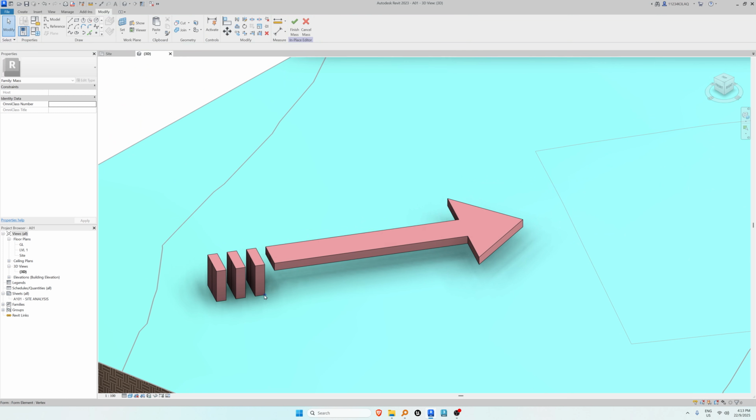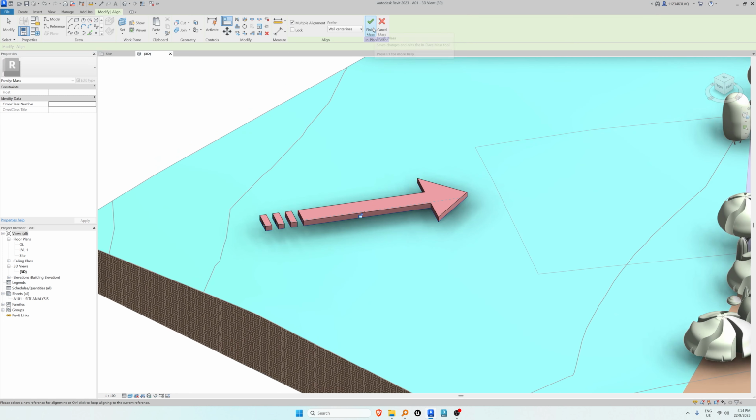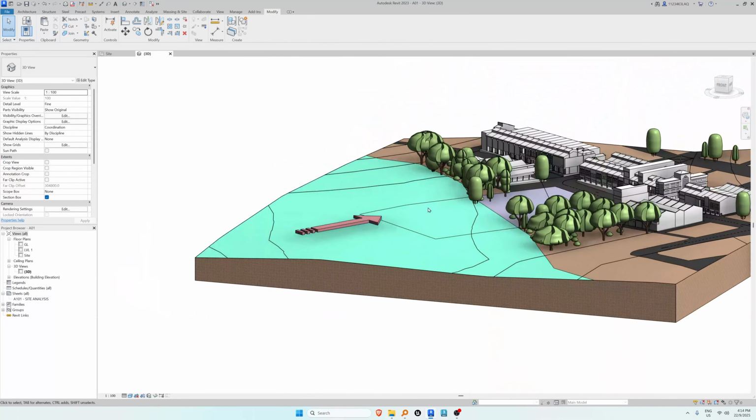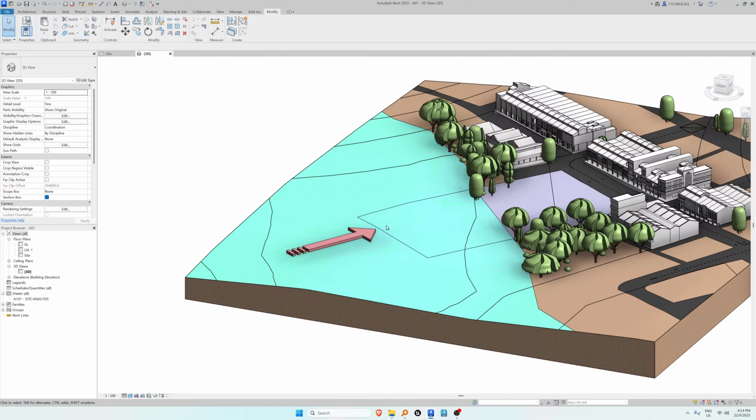So now we're gonna align the base again. AL. Pick the base. If you cannot pick the base, you just mouse over. You press Tab. Click the base. Here, here, and the last one. Okay, then you finish mask. Right, so you have something like this that's showing wind direction.